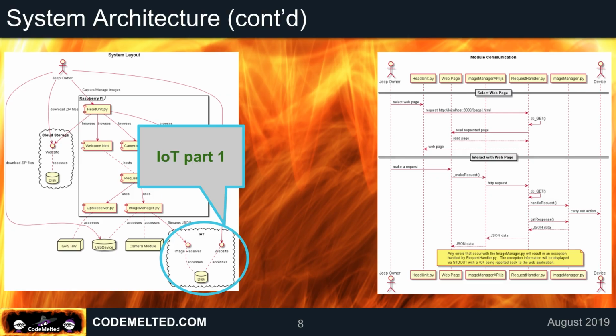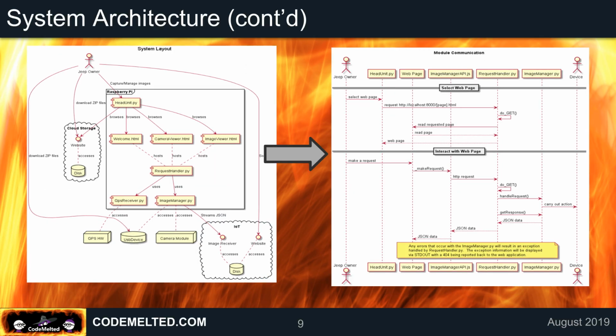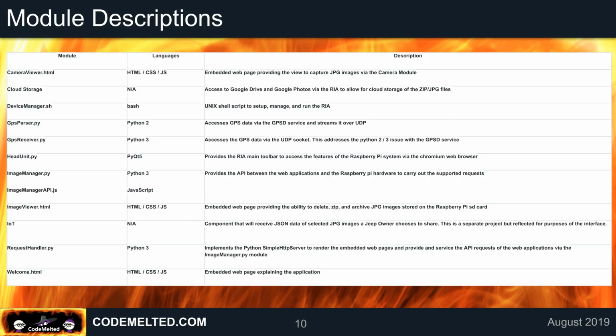This section outlines the first part of the IoT component of the system. This slide further emphasizes the connection between the system layout and module communication aspects of the architecture. Here is a breakdown of the system modules, including the language used, and a brief description of each module's function, like the camera viewer, cloud storage access, and image manager.